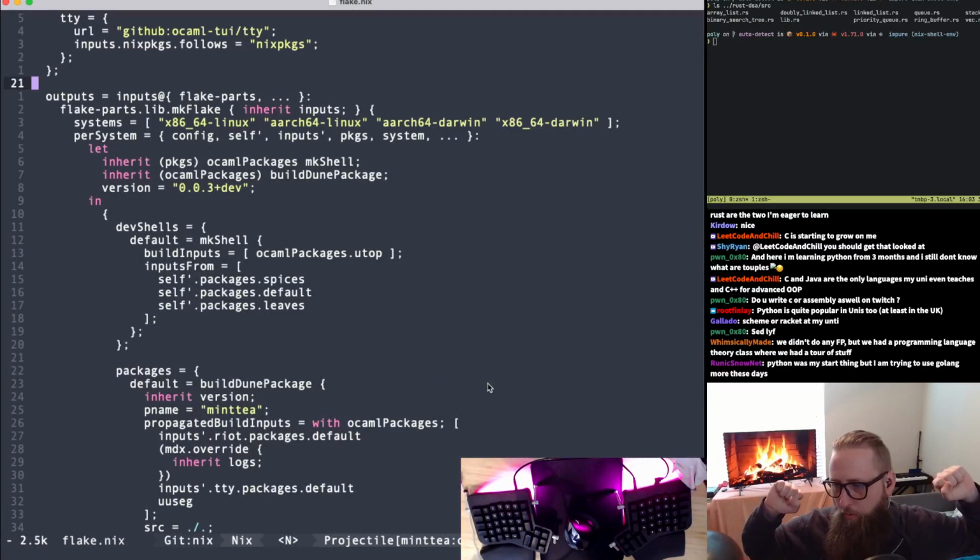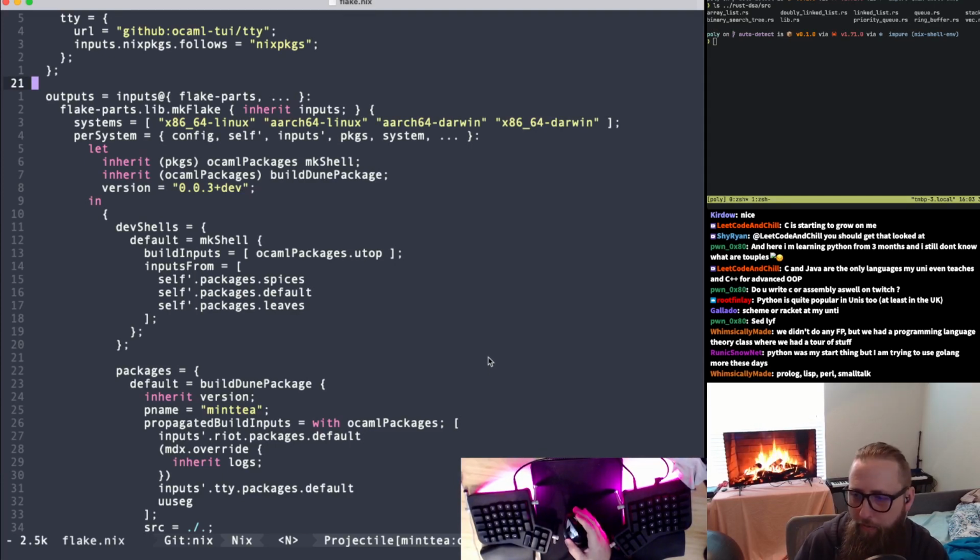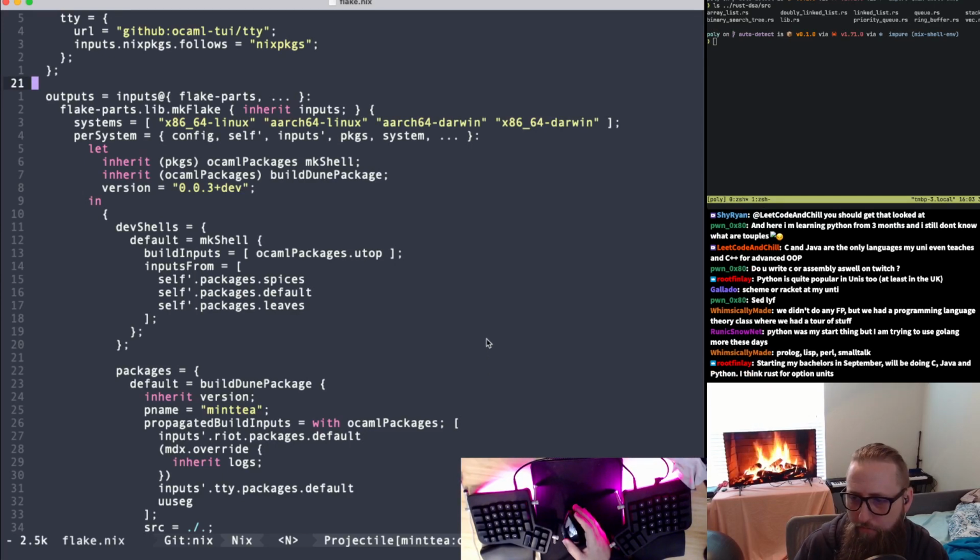Trying to use Golang more. Lots of Golang jobs, at least in the US, that's for sure. You did a programming language theory class where you did a tour of stuff. Prolog, Lisp, Perl, Smalltalk. That makes sense. Oh, that's cool, Rootfin. Very cool.